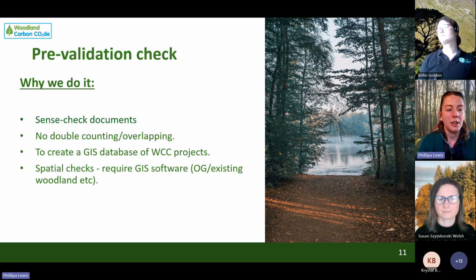As mentioned before, creating a GIS database of Woodland Carbon Code projects and making that database publicly available is really useful for other organisations and governmental bodies. And then we also do some spatial checks that require GIS software. I'll go through these spatial checks in the next slide.